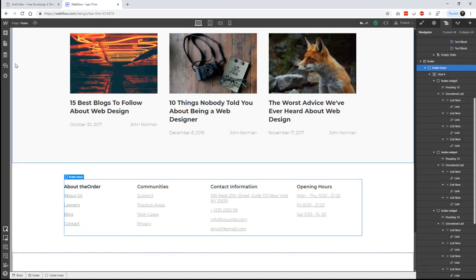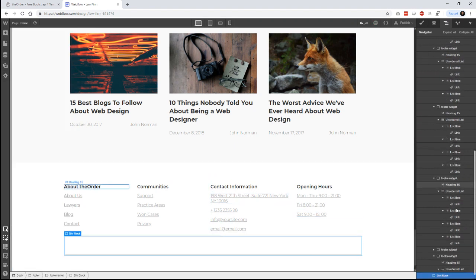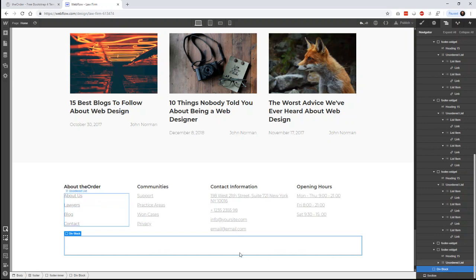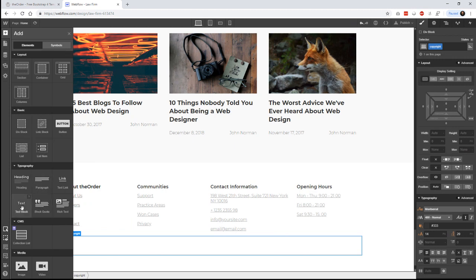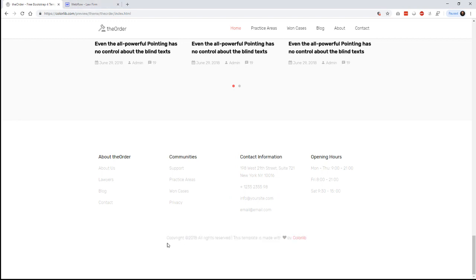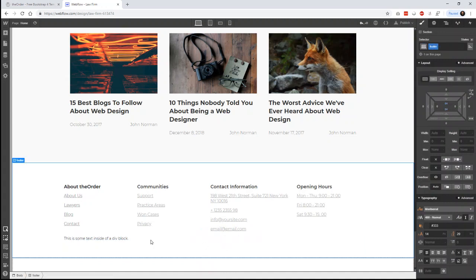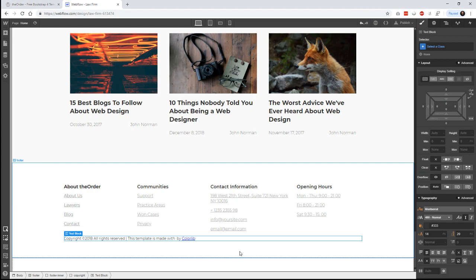So let's say footer inner and add a div block. Okay. And this is going to be called the copyright. And then inside that, we'll just add a little text block. And the text block is going to have all this stuff in it.